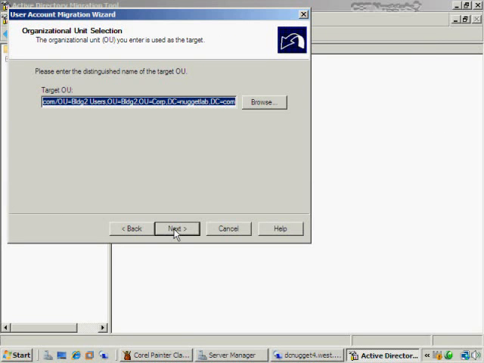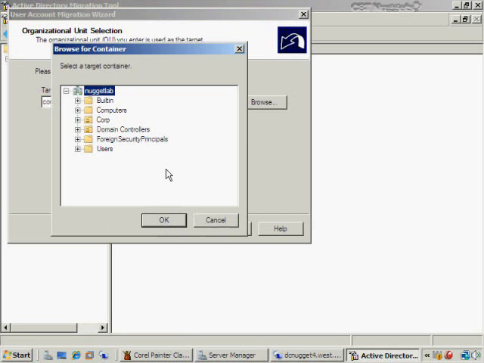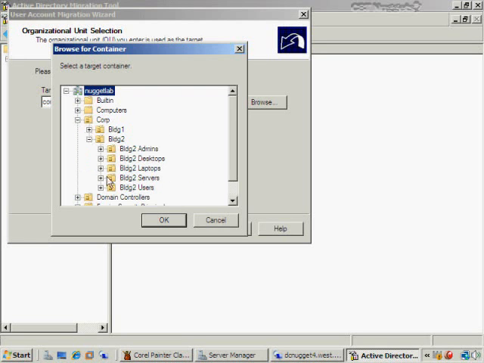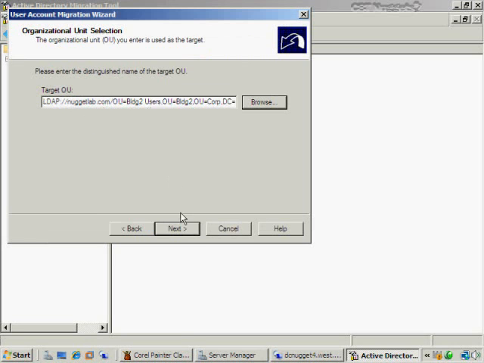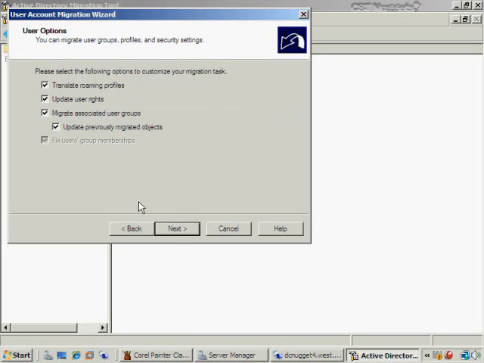The next thing I'll do here is specify the target OU where I want them to go. Now I'll just click Browse, and I'll say, in corporate, building users, 2 users. Okay, how about that one? So as we put them into that location, you'll see that the target OU appears up here. Then as I click on Next, there's a number of different things that we can choose.